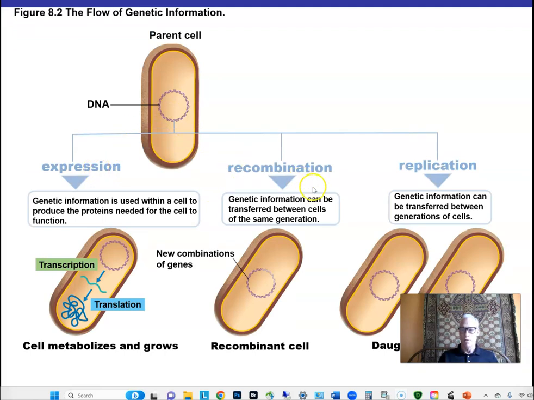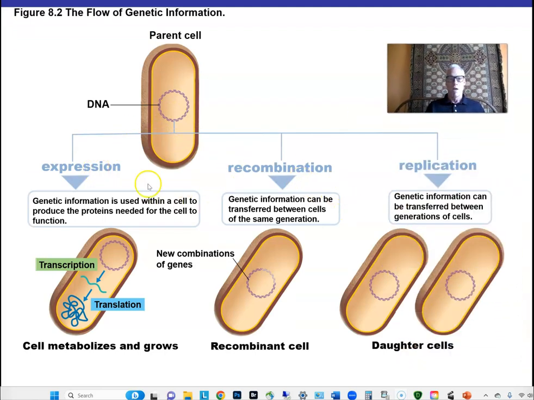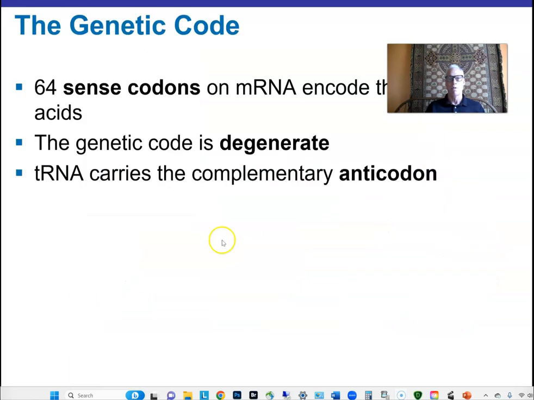So again, we're talking about this translation process. We talked about transcribing the DNA into a messenger RNA, and now we're going to translate it into a protein. So let's see how that process works.